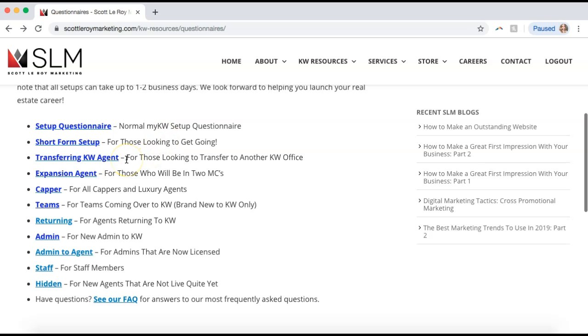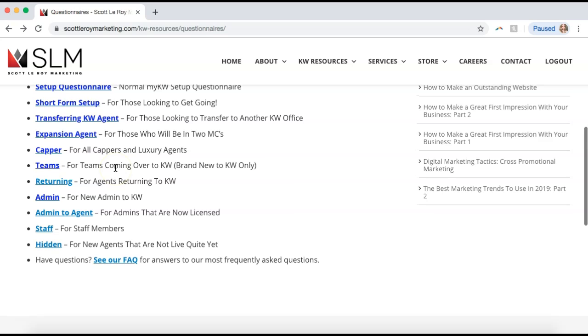We have a transfer agent questionnaire. This is for agents who are moving from one Keller Williams office to another. We also have an expansion agent questionnaire. This is for agents who will be part of 2 offices. So if you are in one of these situations, make sure you're choosing the right questionnaire. Capper questionnaire, team questionnaire, returning. So maybe you left Keller Williams for a while, went to a different company, and now you're coming back. We have a questionnaire for you.